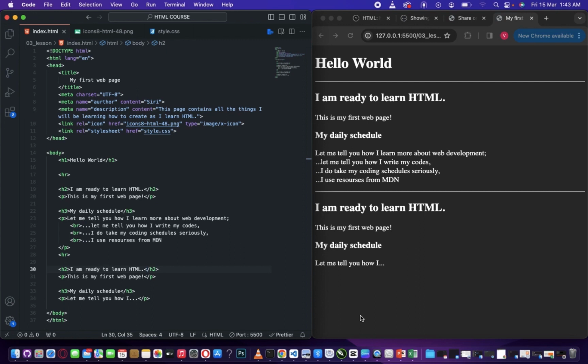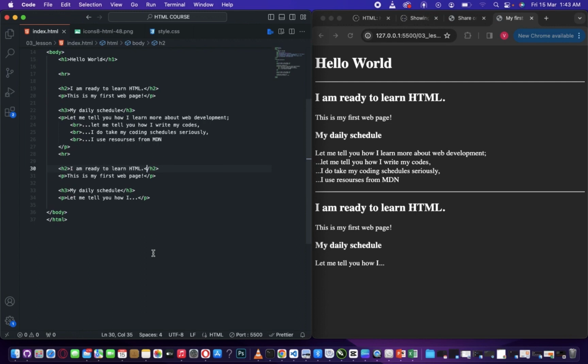So let's go down and change some of our topic, the topic we have below the horizontal rule here. So here we have I am ready to learn HTML. Let's change that to I am planning to visit Lagos State. Yeah, that's cool. Now let's change the paragraph context.